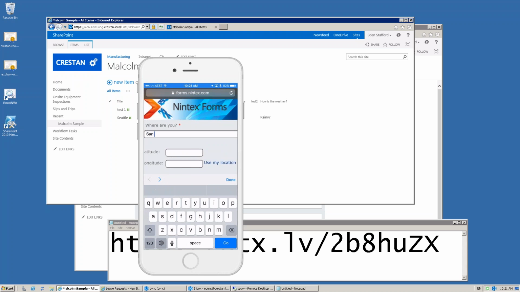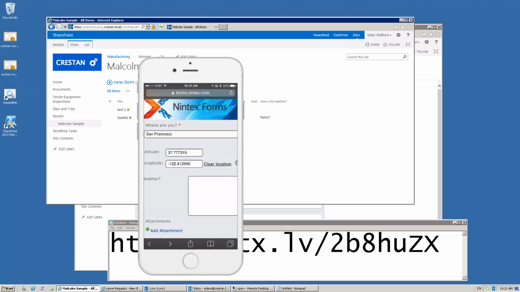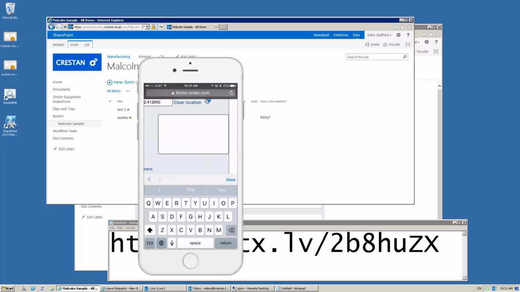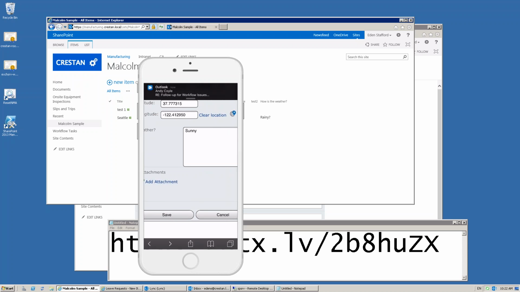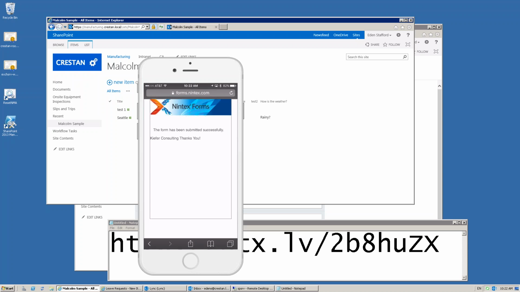And so I am doing this demo today from San Francisco. I'm going to say use my location, and I put my location in there. How's the weather today? It's sunny today, actually. I'm going to click Done, and then I'm going to click Save. So now you see my form has been submitted. I've done it all on the mobile device.